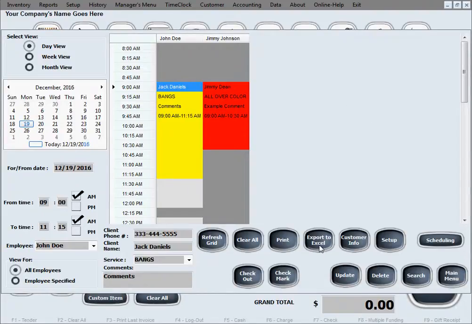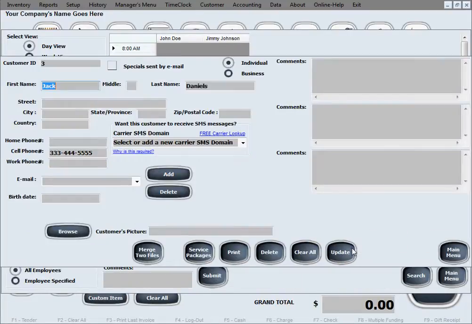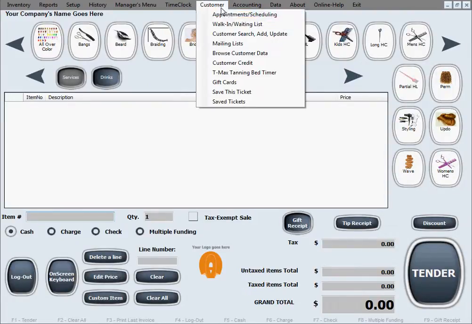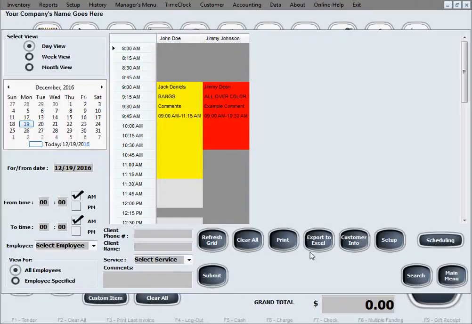Export to Excel will export all of that to your Excel. Customer info, if you have it selected right here, will take you straight to the customer info for that customer. And the rest we've already discussed. Setup, scheduling, submit. And that's how you do appointments.